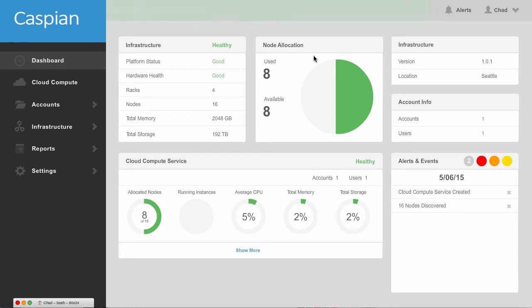I'll go to the dashboard, and we can see that 8 of the 16 nodes have now been allocated, and we can see that the OpenStack environment's up and running. It's consuming a little bit of the underlying resource, as would be expected, but at the moment it's literally sitting there, not running anything apart from OpenStack itself, and the services involved with that.